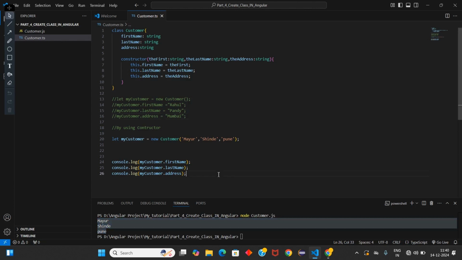Okay, guys. We have learned how to create a class, what a constructor is, how we can use the constructor, and how we can define fields like in a plain object. The next step: by default the members are public, guys, because they can be accessed.